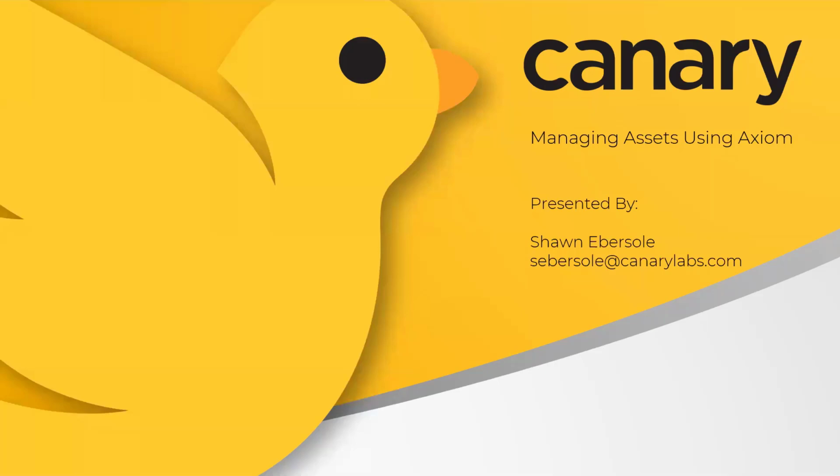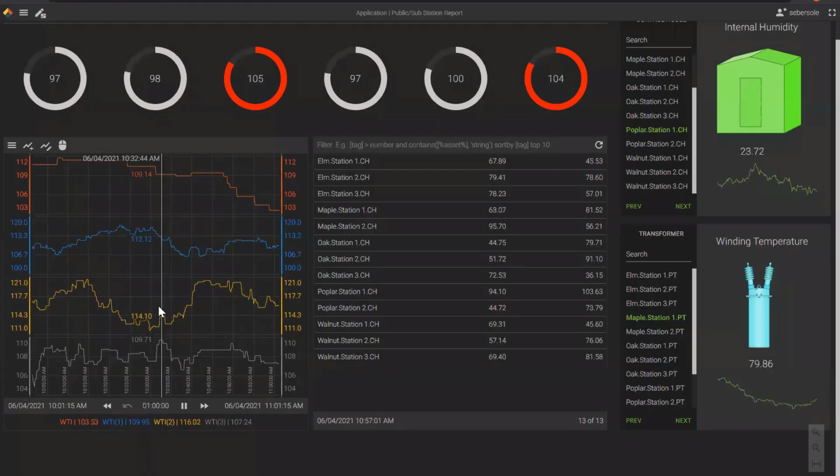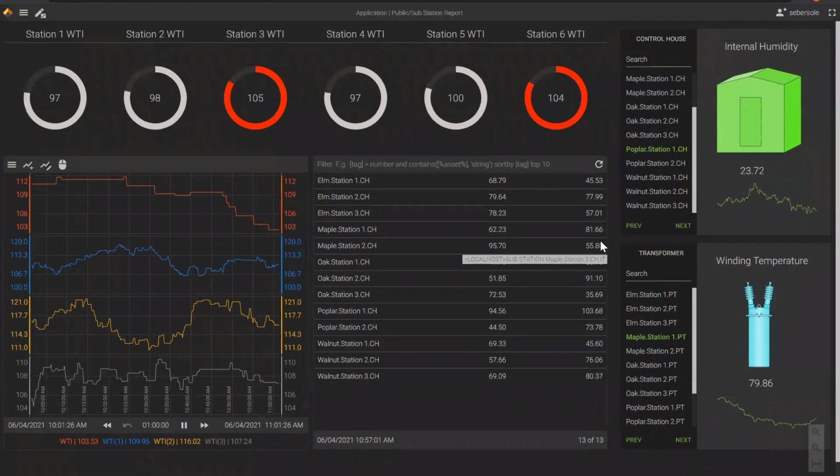So let's go ahead and get started here. Let me start with a basic overview of the dashboard. If you're not familiar with Axiom, Axiom is browser based. So I have a dashboard that's already built within my browser. I'm just using Chrome. You also can utilize Axiom via a desktop. It's a simple click-once thin client icon on your desktop, and you'll be able to launch Axiom from there as well.